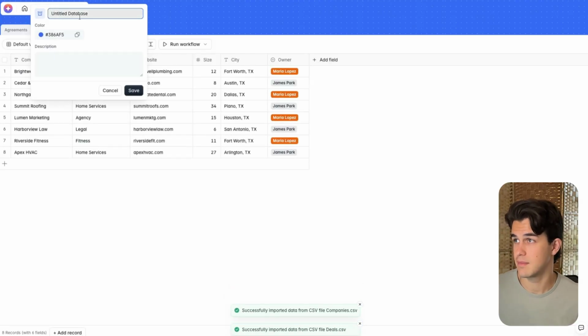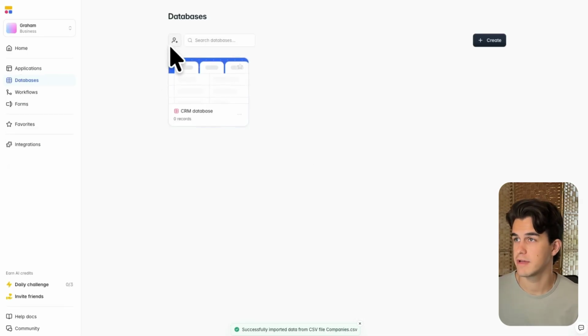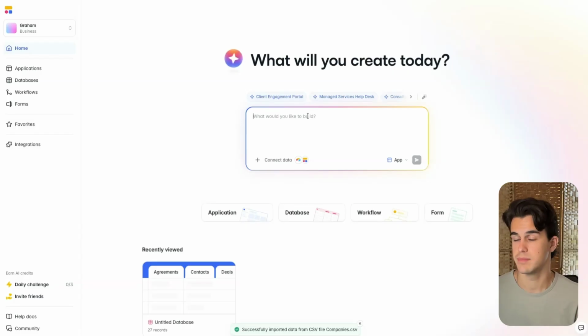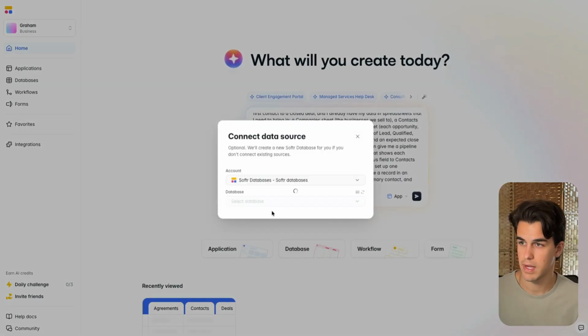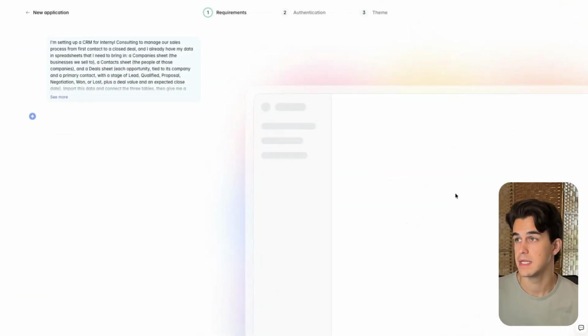Let's go ahead and name this as CRM database, and we'll save it. So then we'll go home. We now have our first Softer database, and whenever I select home, I'm invited to build an app again. Let me paste that prompt in there, connect the right data source here. Here's our CRM database, and proceed to build. Looks like we are being set up for success here.